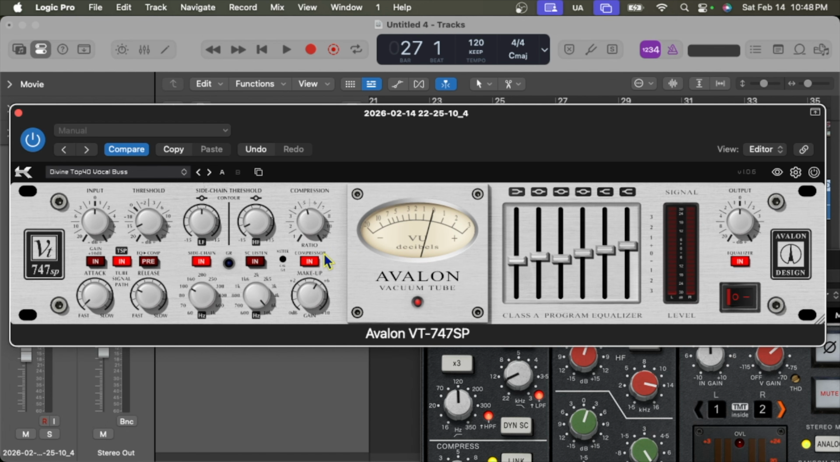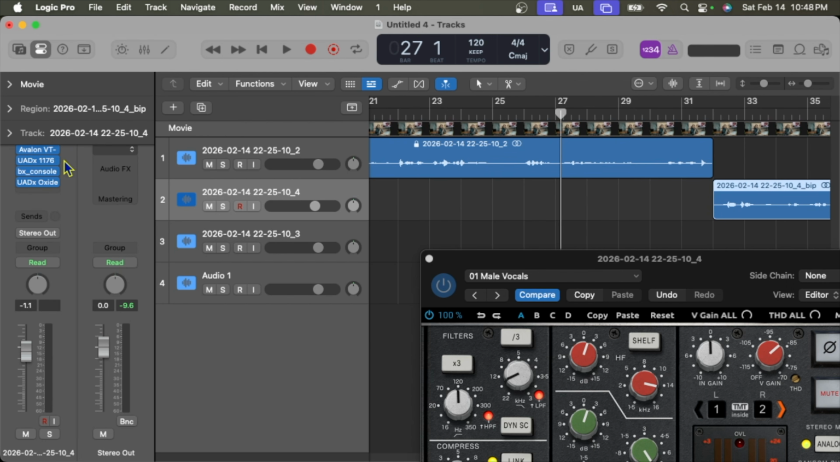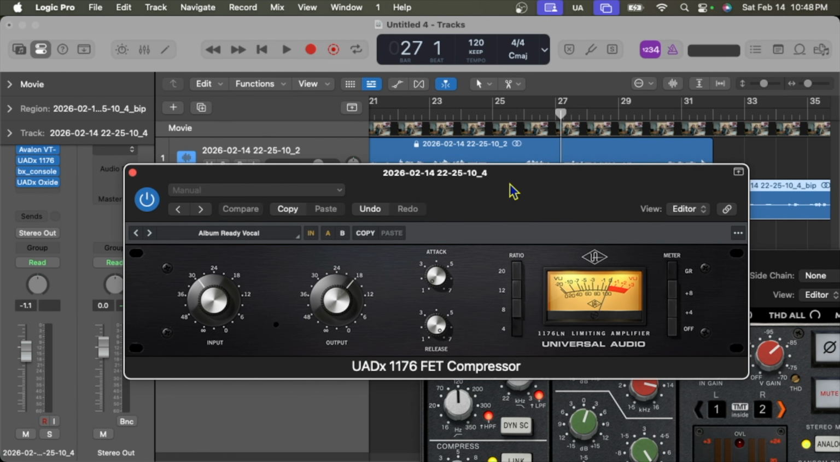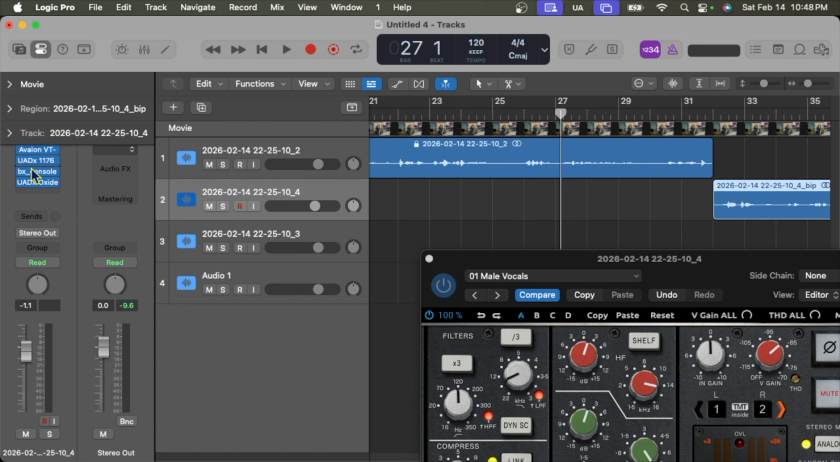Some people say leave the compressor off and use your own compressor, but I actually double compress that, right? And then I'm gonna take the Avalon into a UAD 1176 because I like how it fills out the sound. I really like that 4-to-1 compression, album ready vocal. I use that preset, and I might tweak it a little bit, but the 1176 is pretty good. I think the LA2A is gonna make you sound a little harsh.